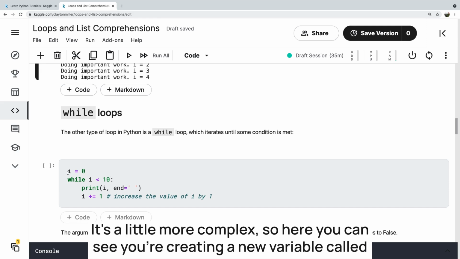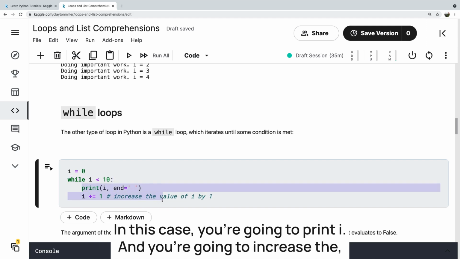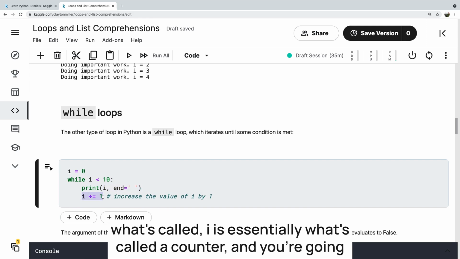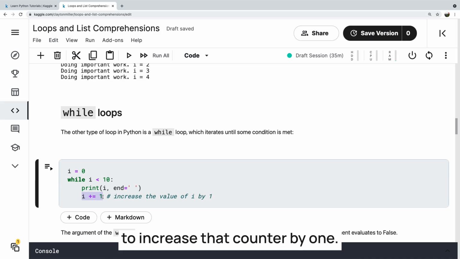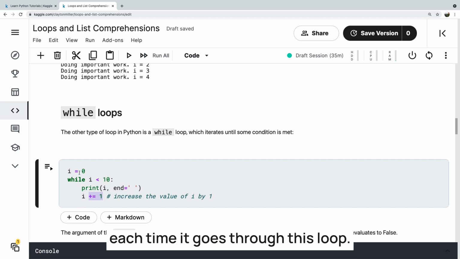So here you can see you're creating a new variable called I. You're setting I equal to 0. While I is less than 10, you're going to do something. In this case, you're going to print I, and you're going to increase I. I is essentially what's called a counter, and you're going to increase that counter by 1. The notation of plus equal to is taking the value of I and adding 1 to it each time it goes through this loop.